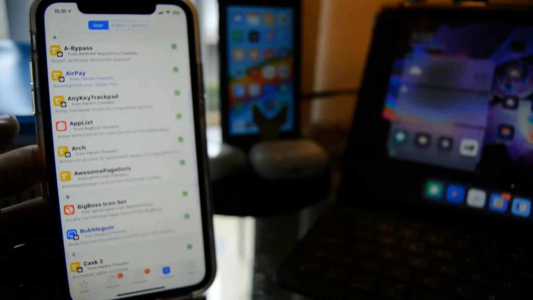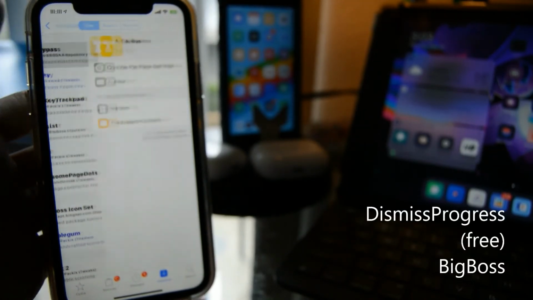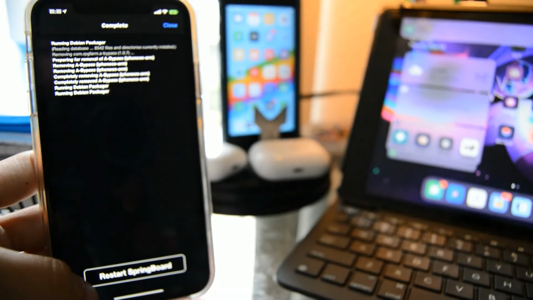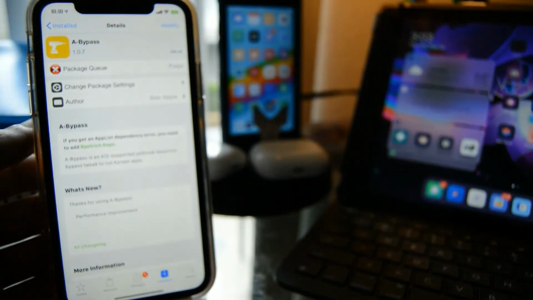Really cool tweak for Cydia here is called Dismiss Progress. If you want to go on an app, let's say you don't want this tweak anymore, just for an example, click remove and you're on here on the screen to confirm. Once you're done taking that out, instead of clicking restart Springboard, you can just go ahead and click the close button and it's already off.